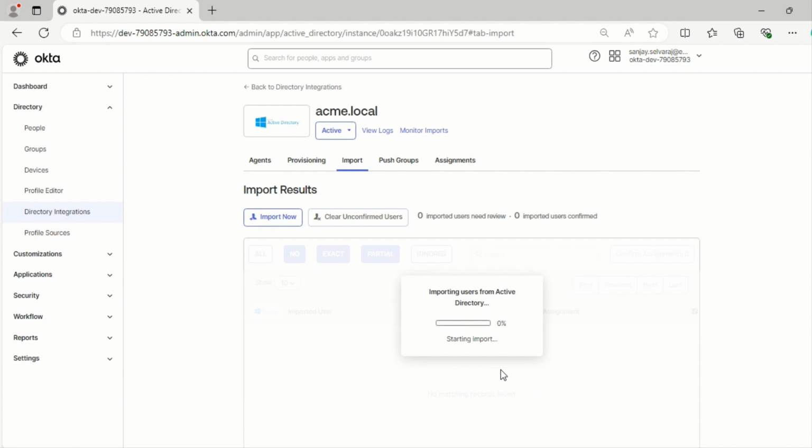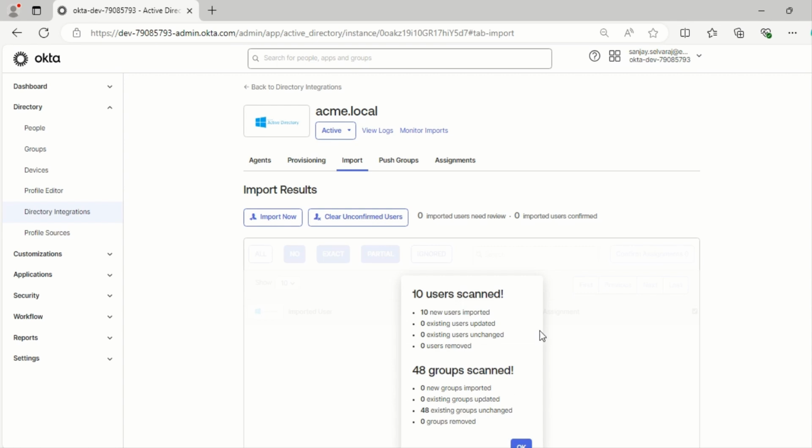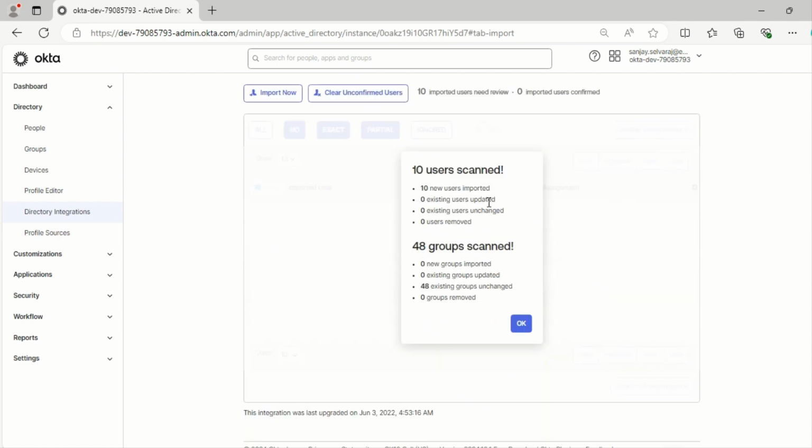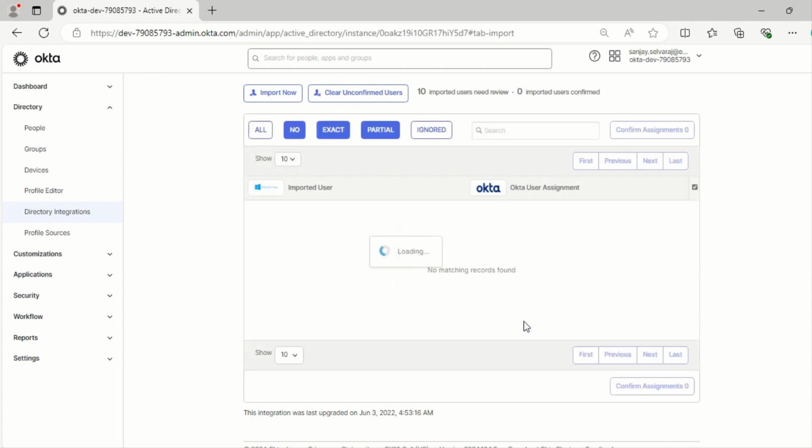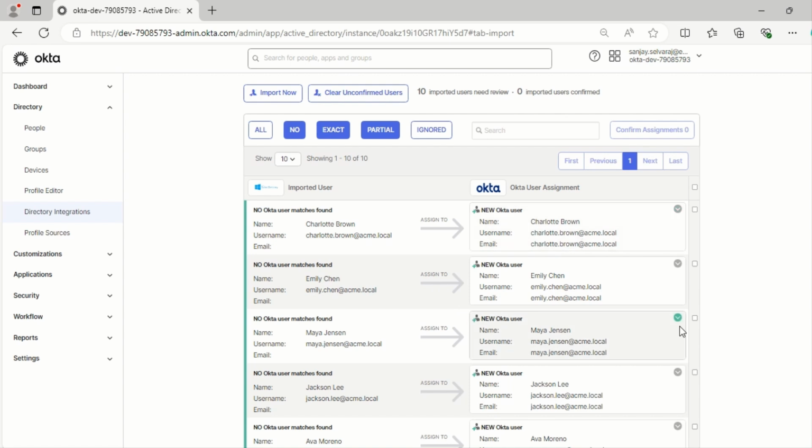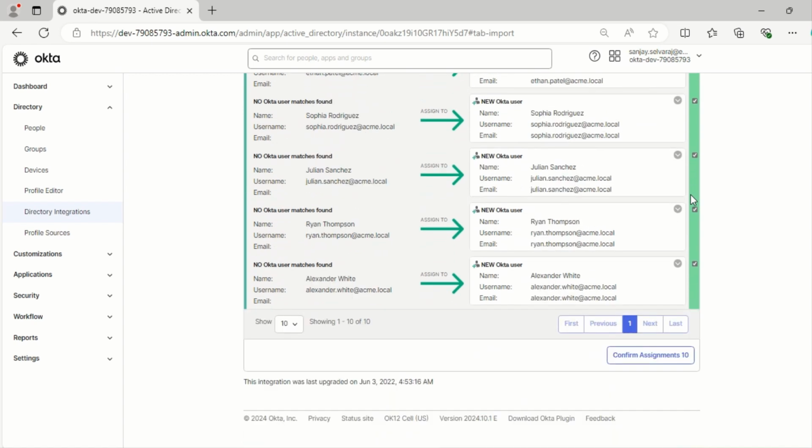Click on import. As you can see, the users and groups are getting imported from Active Directory. Now we got a summary that 10 users and 48 groups have been scanned. Now click on OK. Here you can select the users to create an account in Okta. You can select individual users or you can select in bulk by clicking this option. Once verified, select the users and click on confirm assignments.